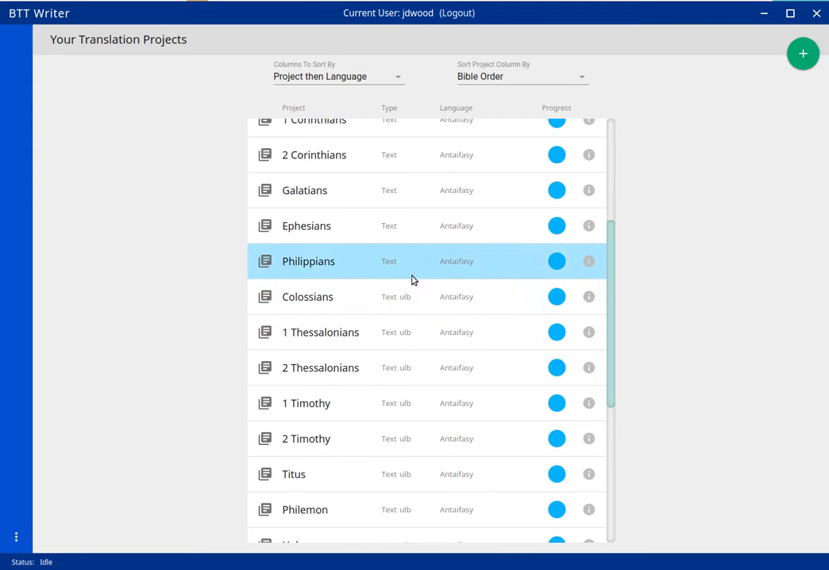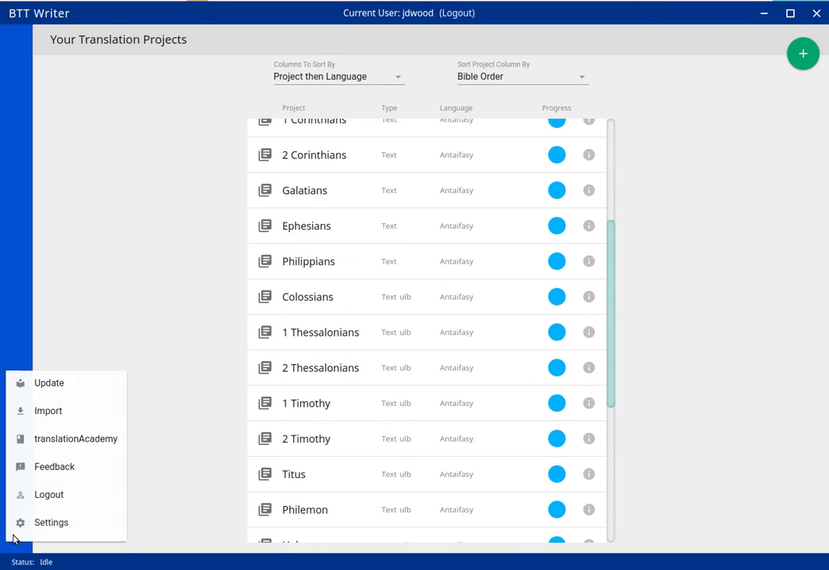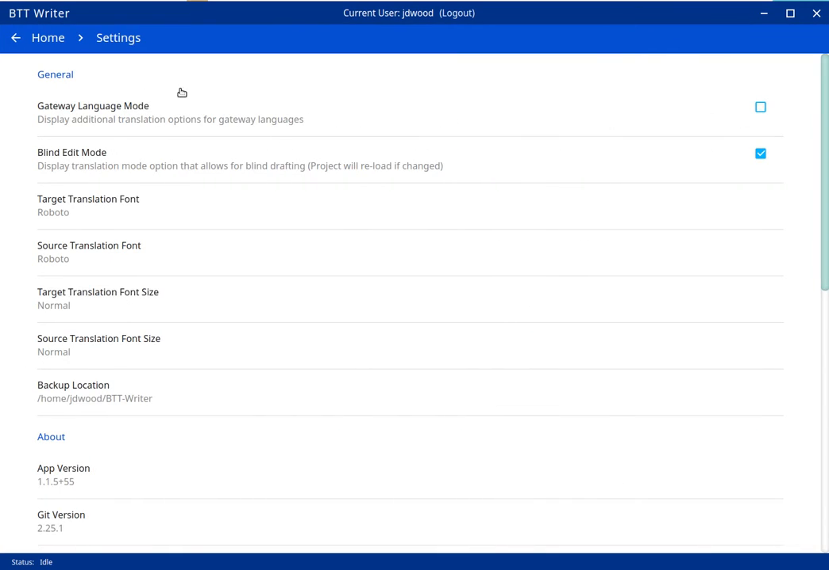The first thing is, you can see I've worked through these already, but all of the projects I received were classed as ULB. The reason for that is here in the settings. You can see that on my system I have Gateway Language Mode turned off. Let me turn it on here.